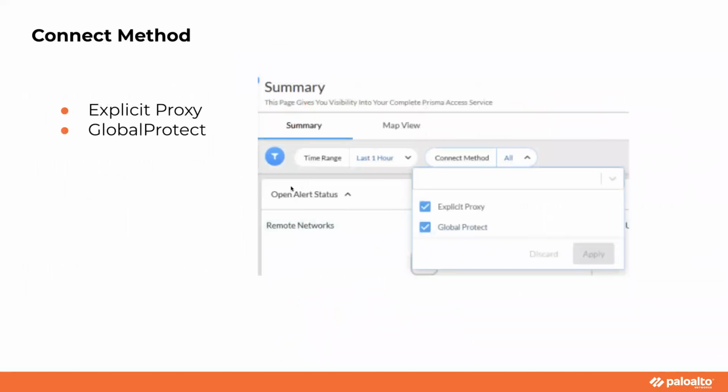And this is the connect method I talked about. From the summary dashboard in the top view, you can select the connect method. If you are not using the explicit proxy, you can select or deselect GlobalProtect, or we can select both to monitor a combined view of all this.